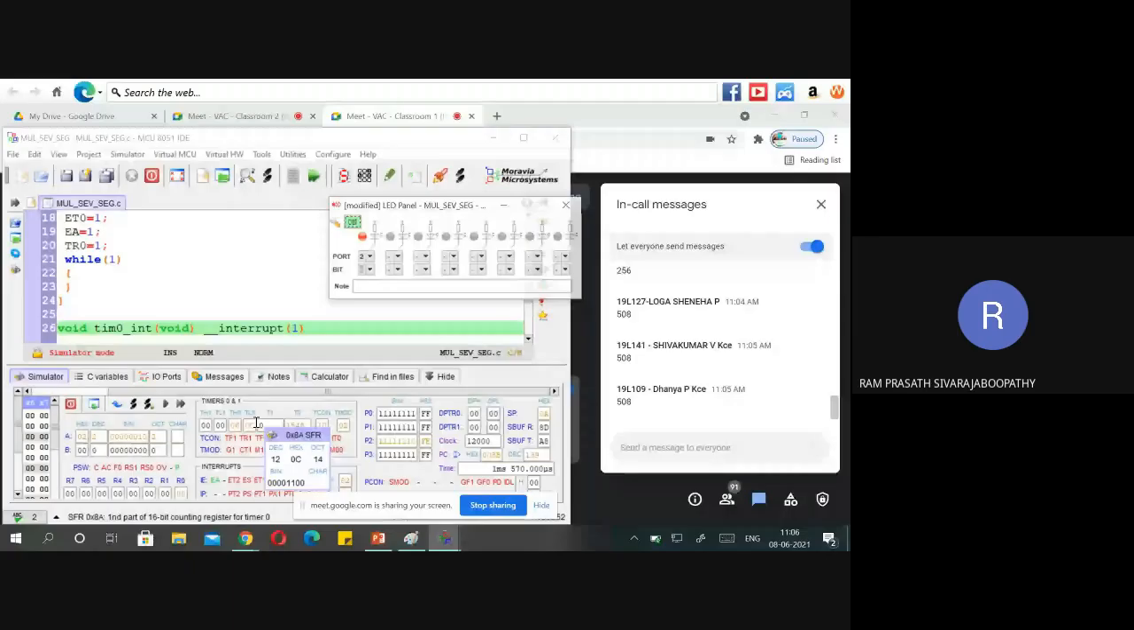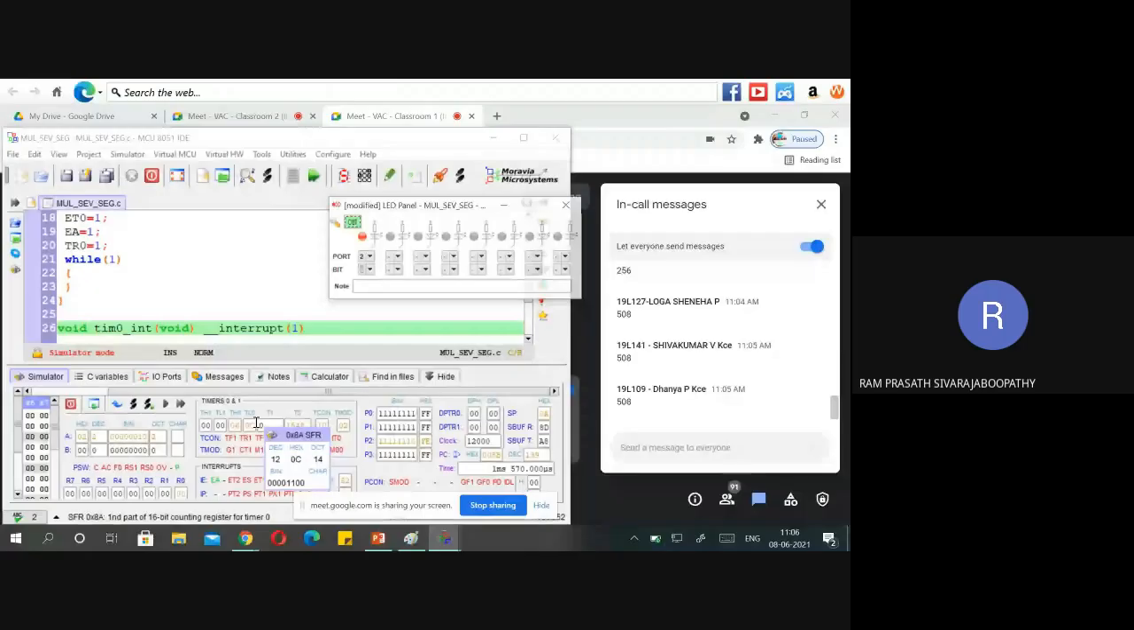Yes. Do you people know what about this particular 508? This particular delay is due to what? Can you people tell me? When it is coming from the main program to the ISR, in between it has to do some task. Yes. Can you people remember?